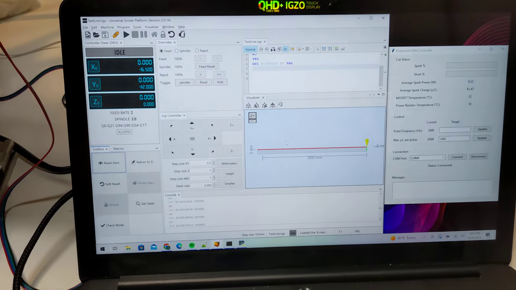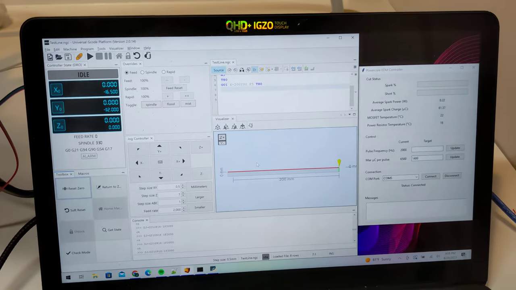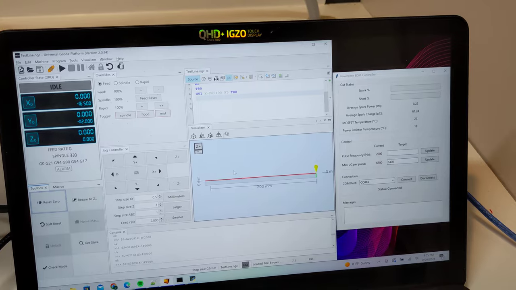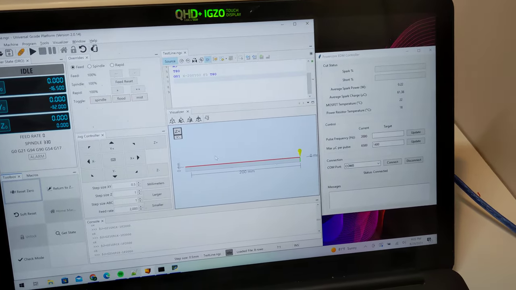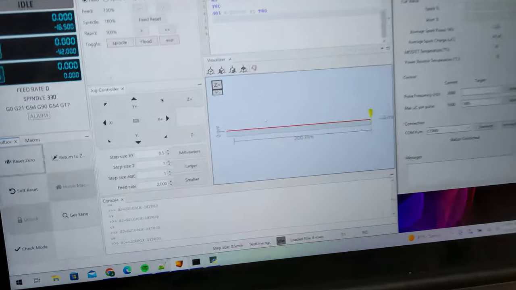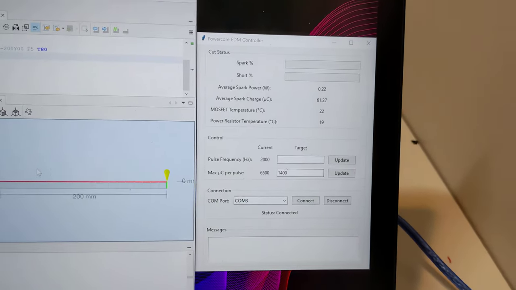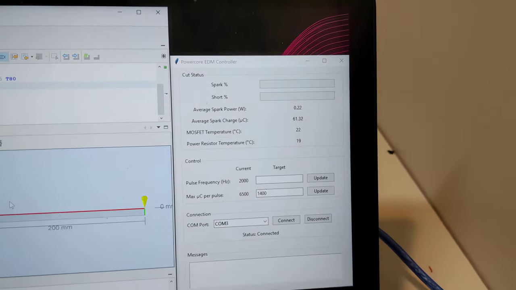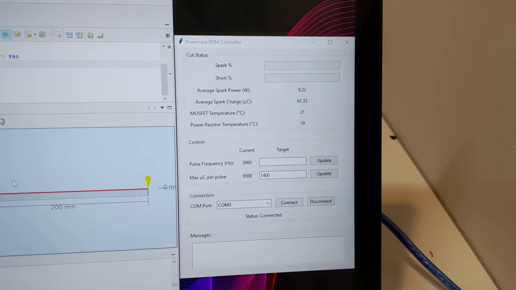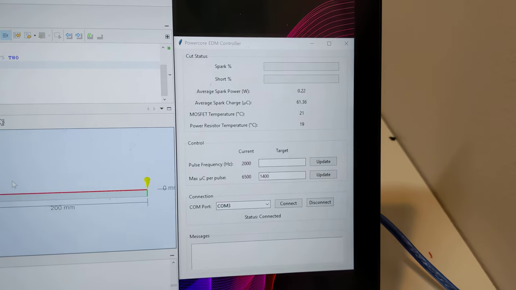Over to the right, you see a little Python GUI application that, between ChatGPT and myself, wrote this. Let's see if I get a little closer. This gives me just the basic information that I need for the progress of the cut and how the PowerCore is doing.